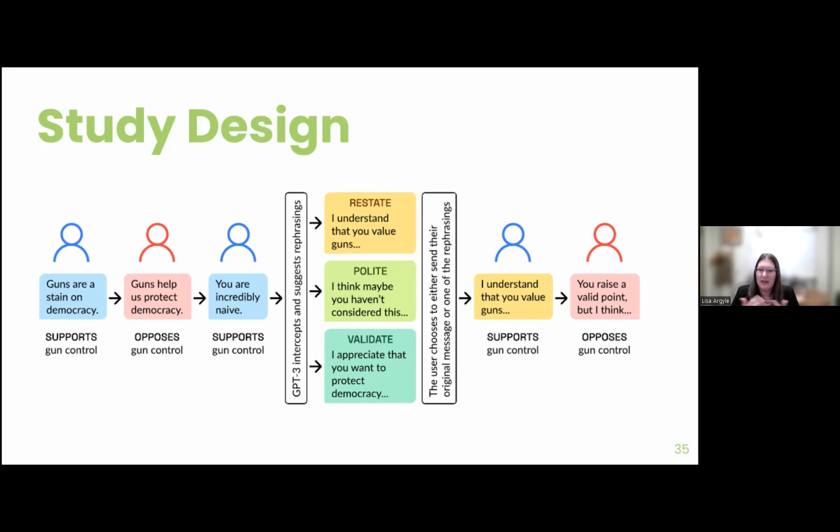In practice, only about 9 messages were edited, so that's not a very common outcome. Most of the time, about two-thirds of the time, respondents pick one of these rephrased messages and send that to their partners instead of what they had originally said. And then they carry on with the conversation.